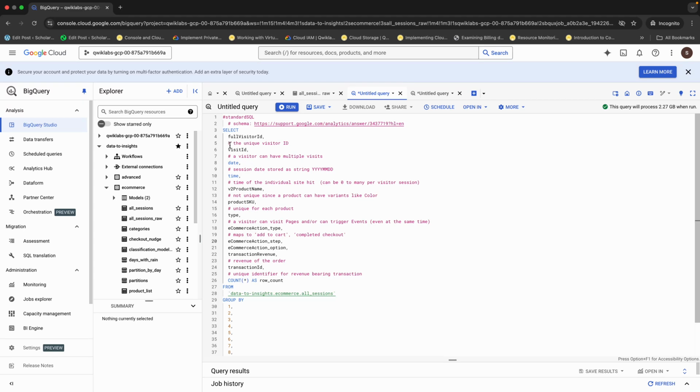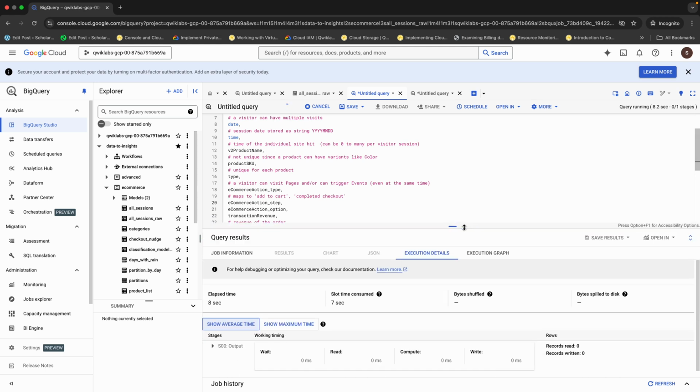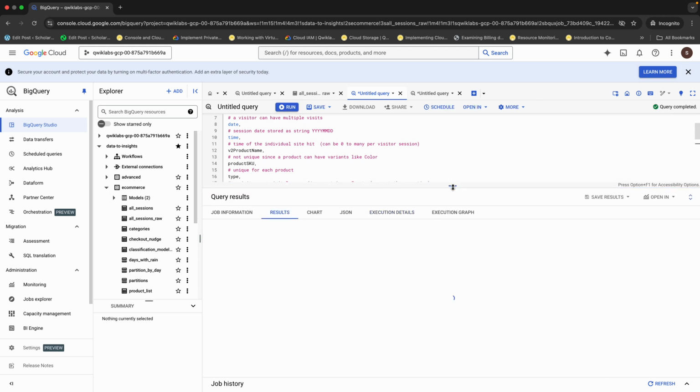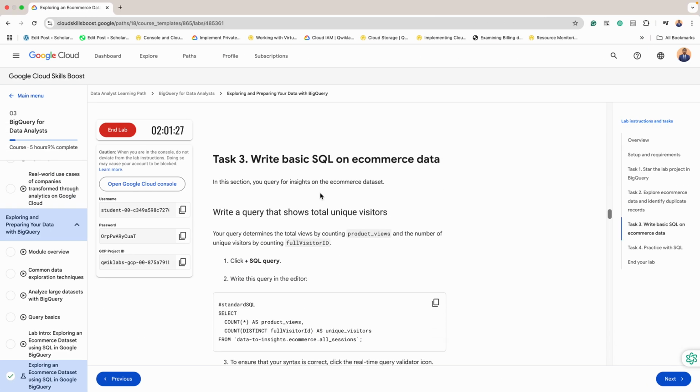So anything after the hash is a comment, so it is not going to be considered when the code is executing. So if I run this, we should also have no results because, like I mentioned, this is the duplicate-finding part of the query. So let's wait for it to show the result. And we can see we also do not have any data, which is fine. So yeah. So for task 3, we want to write basic SQL on e-commerce data.